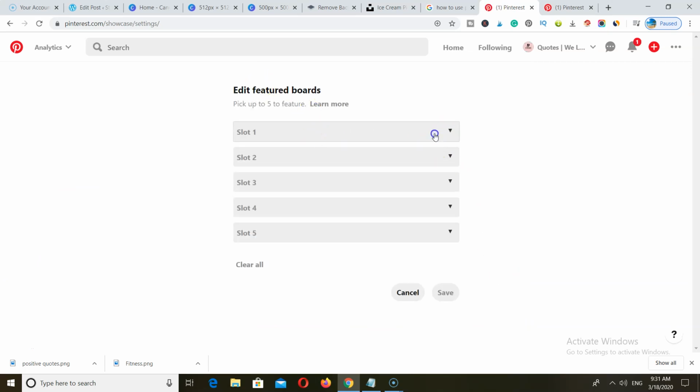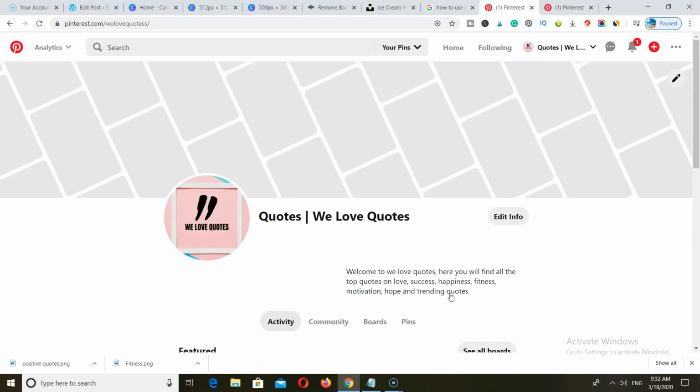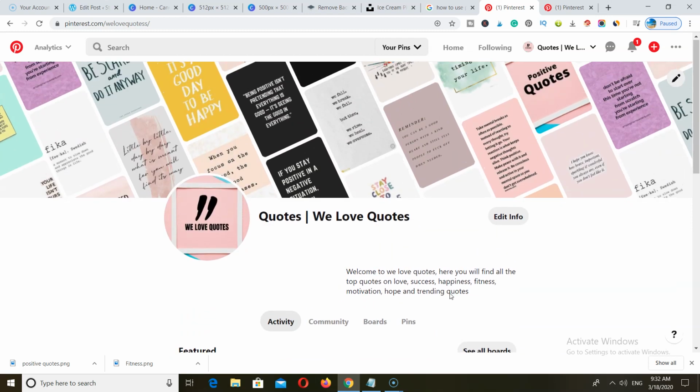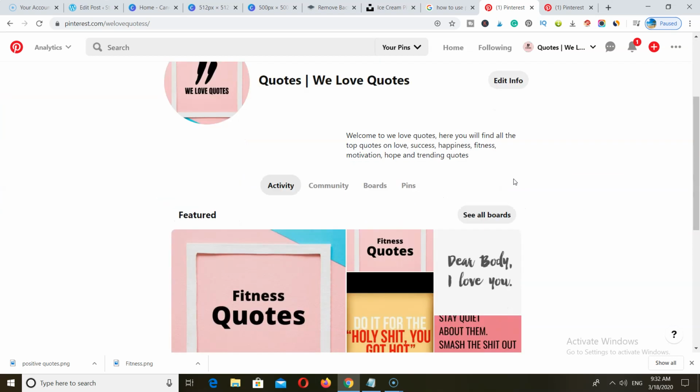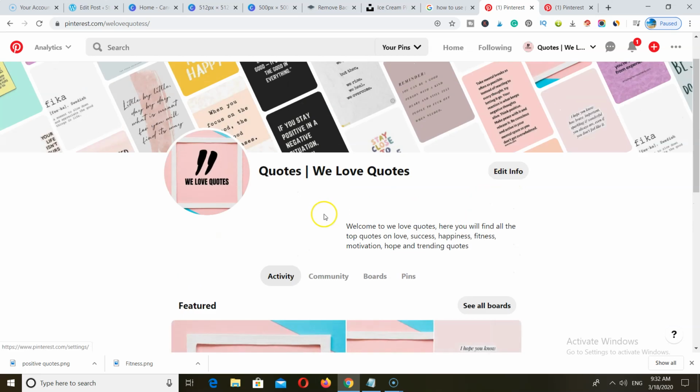Now once you do this, for each slot you're going to add a board, and you have the option to add 5 different boards at the top of your Pinterest profile. So I've chosen 2 because I only have 2 boards right now, and there you go. Now you can also choose if you want to add a video at the top of your Pinterest profile, but right now let's focus on how to add your website link.